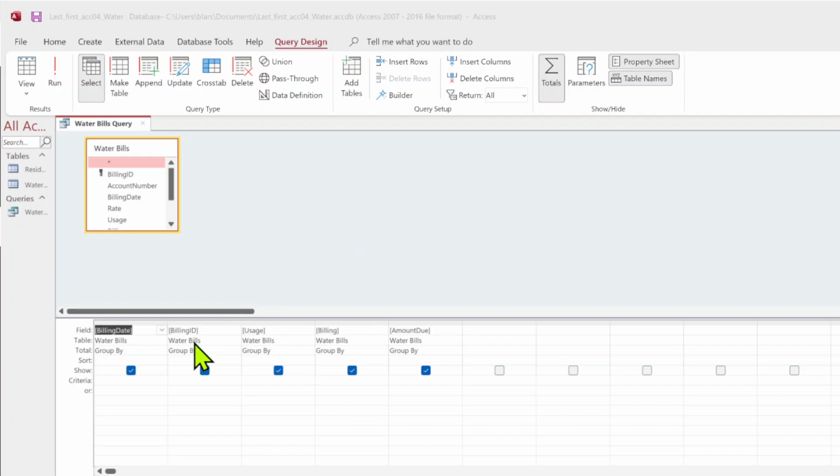We're going to leave the first one, the billing date, as Group By. For the rest, we're going to go with count, average, and sum. If this is confusing, go back and look at your query lab. They walked through this before. Again, the criteria here is greater than 1/1/2018. And remember the pound signs. If you didn't put them in, it should put them in for you.